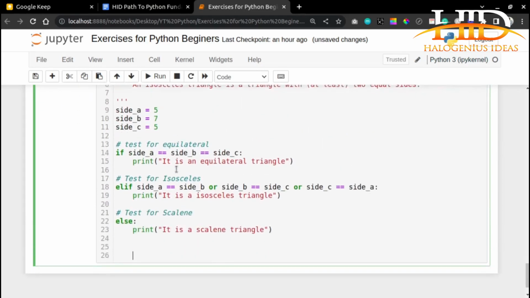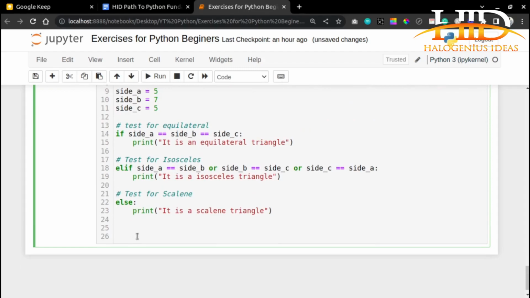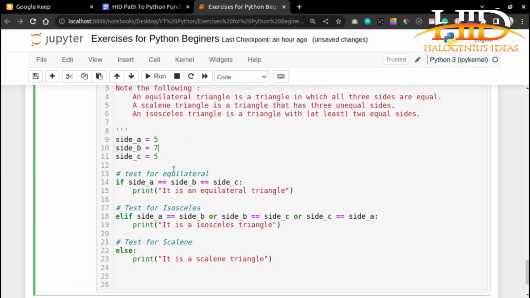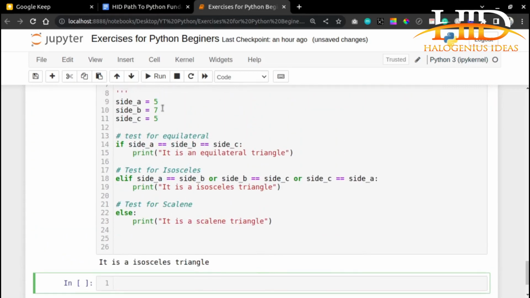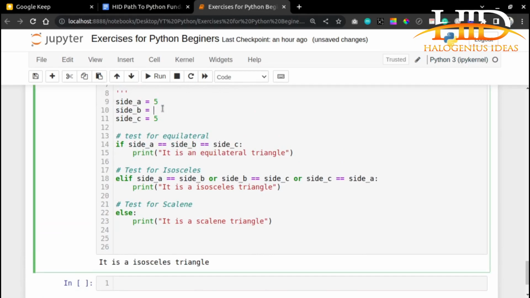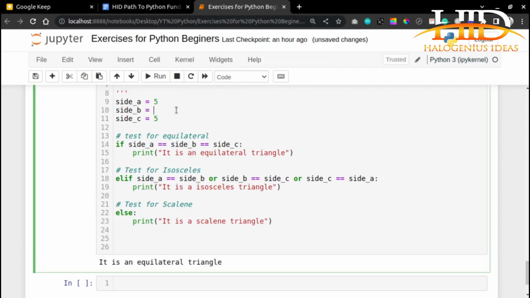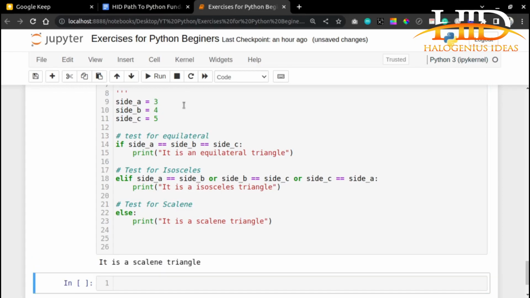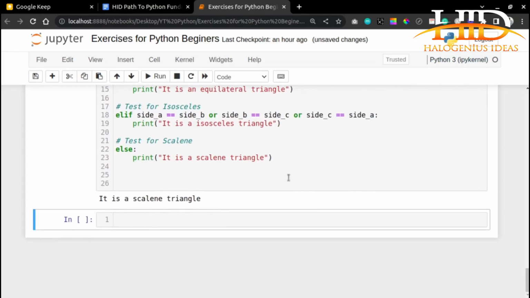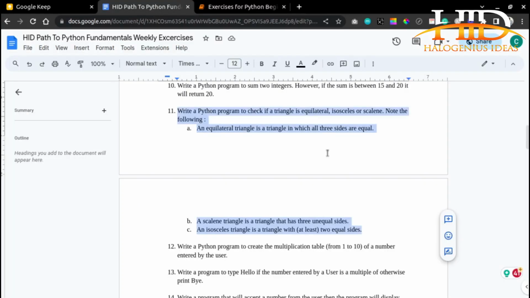Now, to move on, we do our tests. So this is supposed to be an isosceles triangle. Yes, so if I make everything to be 5, an equilateral triangle. So if this is 4 and this is 3, you see a scalene triangle. So we are done with that one.